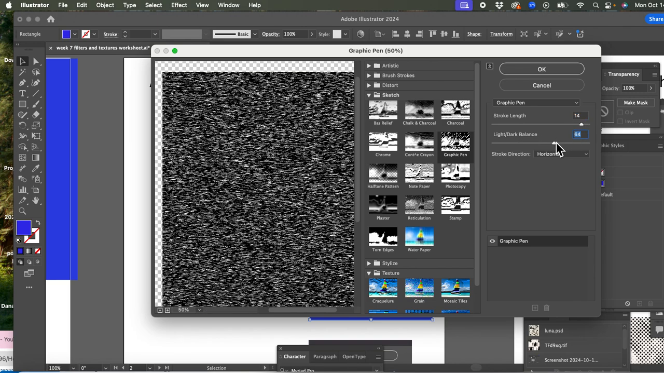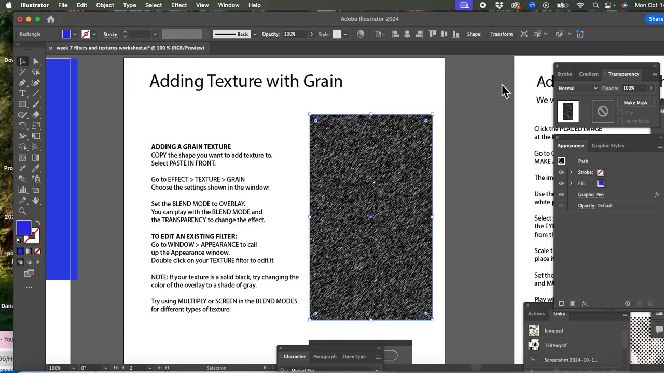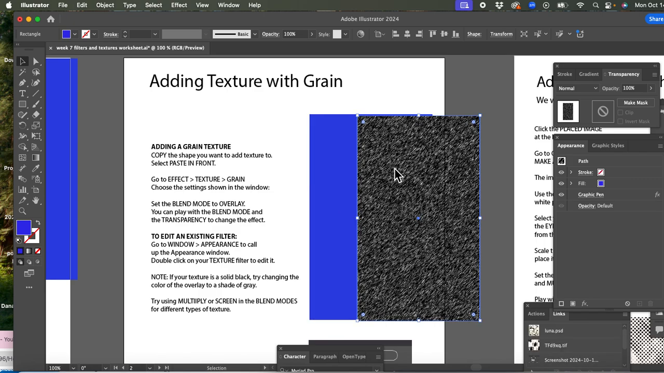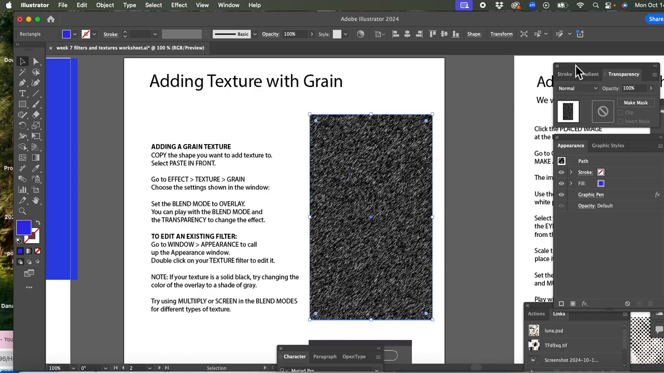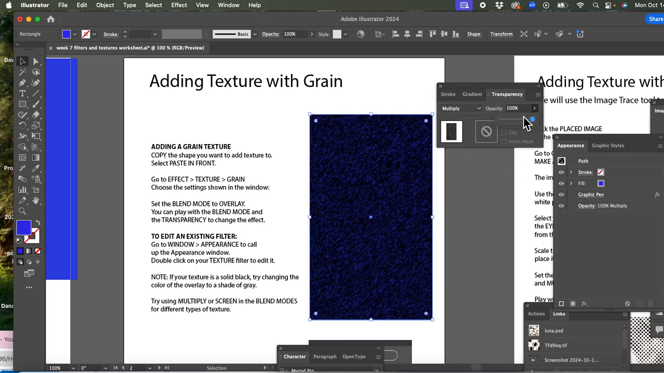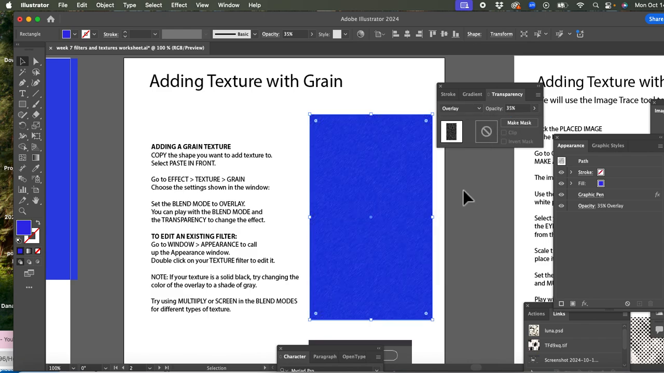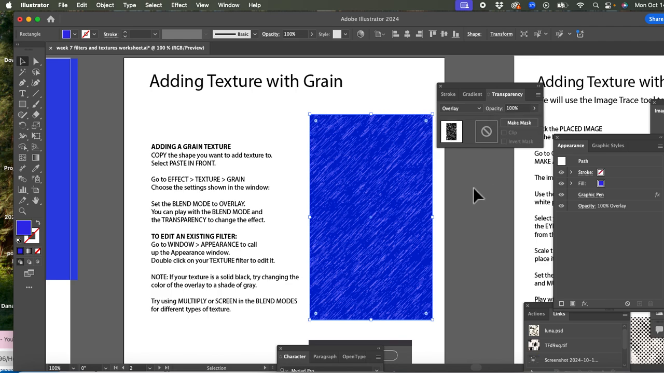So I'm getting this kind of crunchy, almost like fur kind of pattern. I'm going to hit OK. Now, this isn't helpful, right? Because it's completely opaque and not the color that I want. That's where the transparency and the blend modes come in. I can multiply it and then play with the transparency. I can use overlay. Notice it gets lighter when I do overlay and darker when I do multiply.